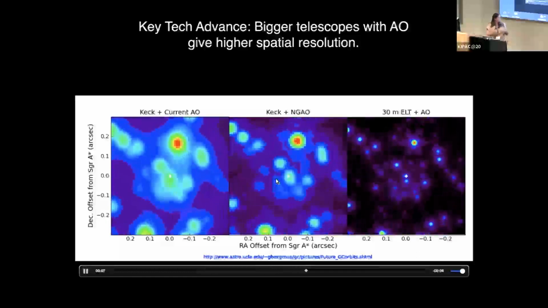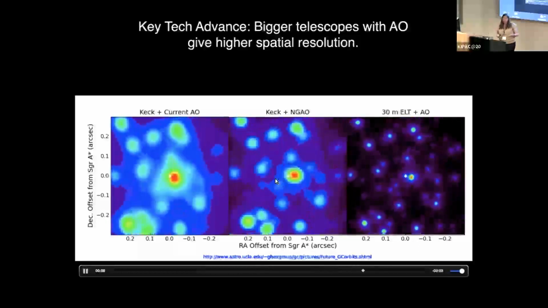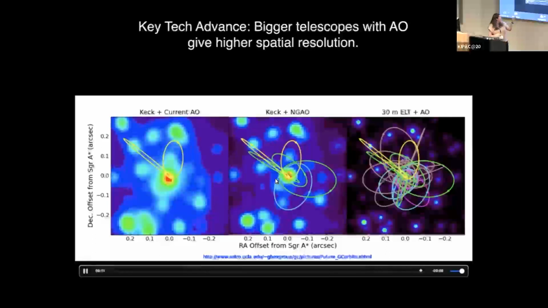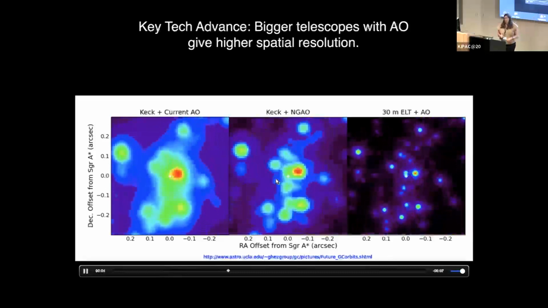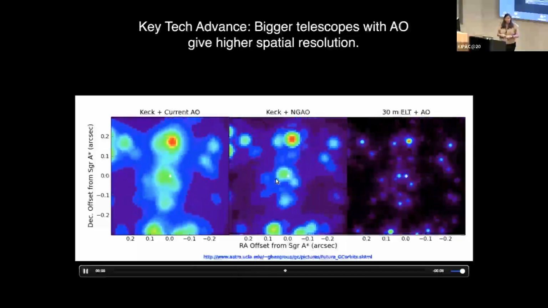So now we're watching stars whiz around, not in 15 years, but in 5 years. And we're seeing not 3 or 4 or 5 or 10 stars, but 30 or 100 stars that we can follow and monitor astrometrically and spectroscopically.